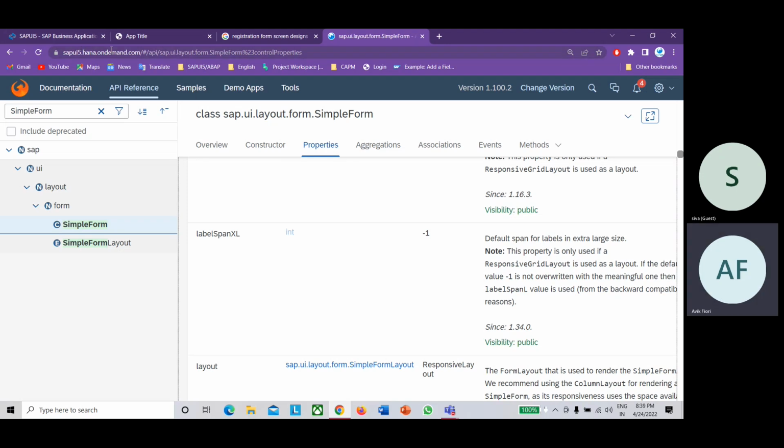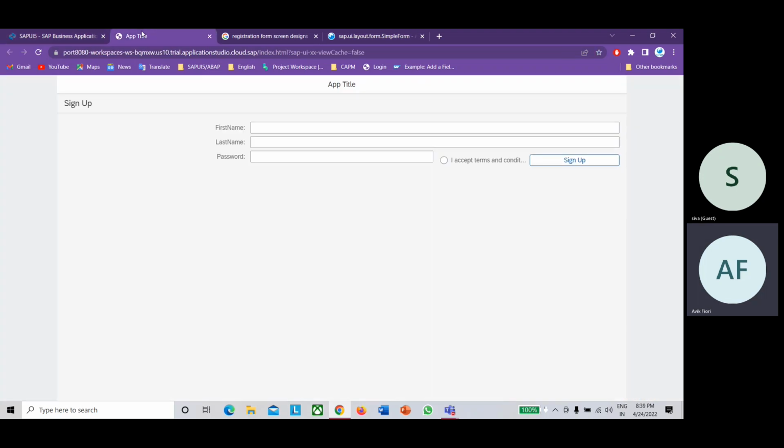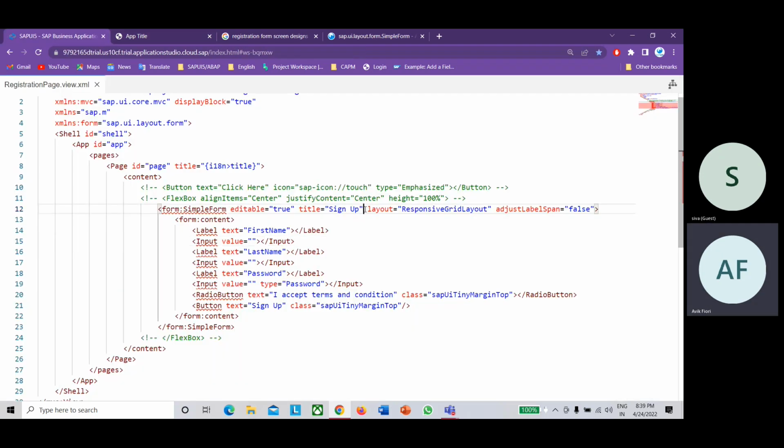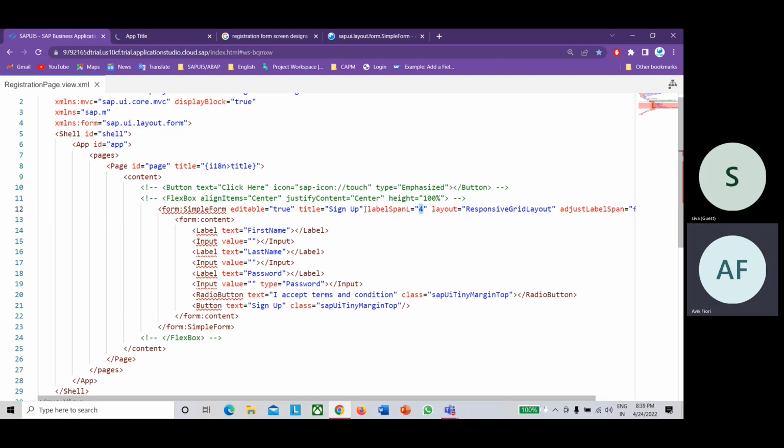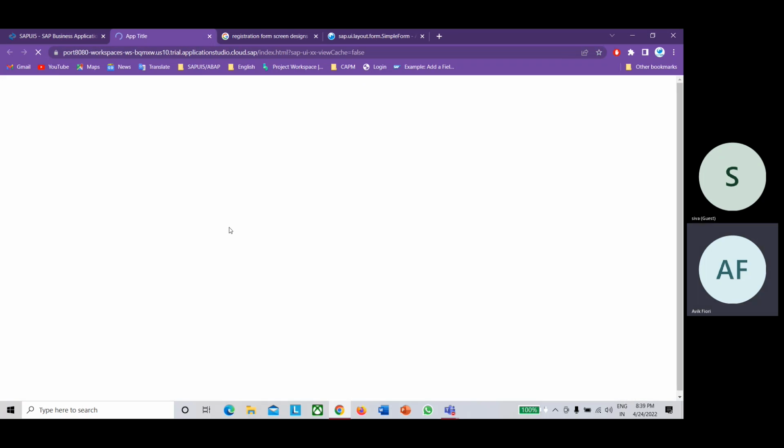So what I will do now, by default, my screen size is an L screen. It's not extra large, it is an L screen. So if I provide a property here, like label span L, let's say I'm making it 12. Let's see the output now.